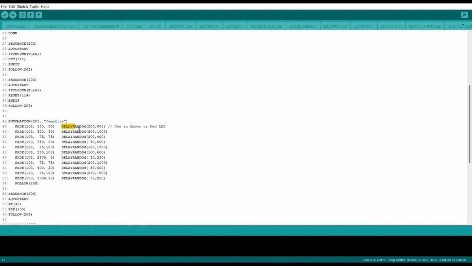Then it's going to delay random. So it's going to delay between 200 and 800 milliseconds. Then it'll go to the next step, which is to fade that same pin up to a brightness of 530 milliseconds. It's going to delay again randomly between 200 and 1000 milliseconds, or 1 second. Then it'll go to the next command where it'll fade the same pin again down to 75 in 75 milliseconds, delay a random amount, and continue to do that each line.